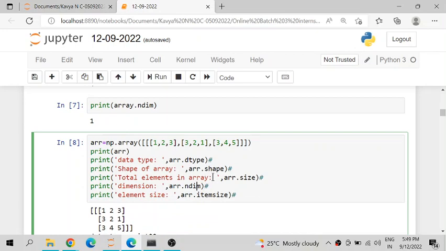Shape of the array means how many rows or how many columns, like how many samples you have in your array. That will be returned by the shape attribute. Array dot size will give you the total number of elements present in your array. Array dot ndim will give you the dimension of the array, and array dot itemsize will give you the element size. That will be given by itemsize.